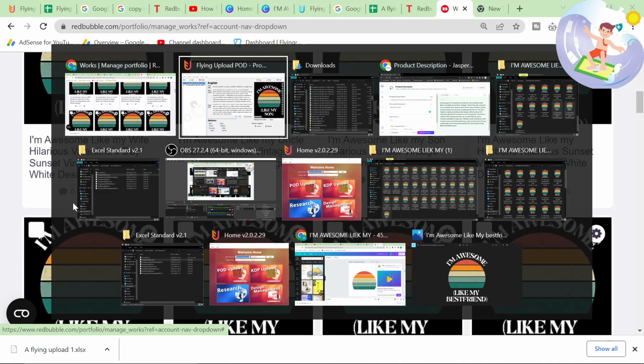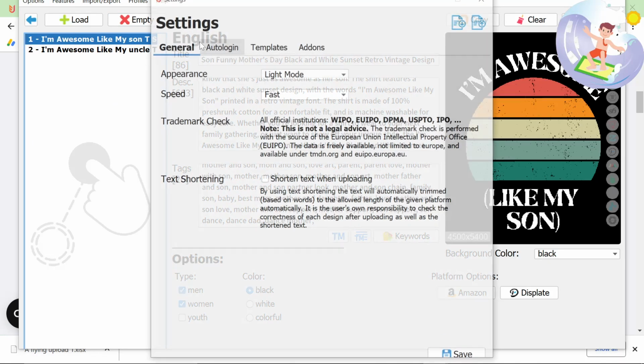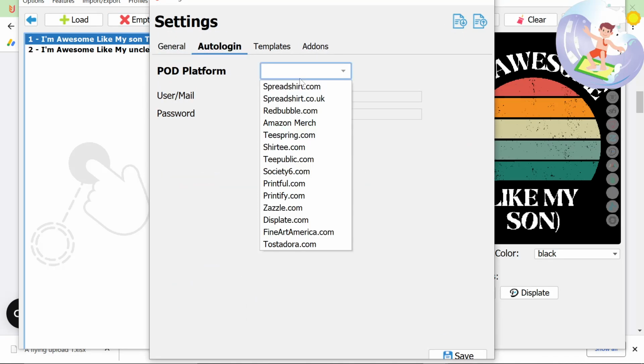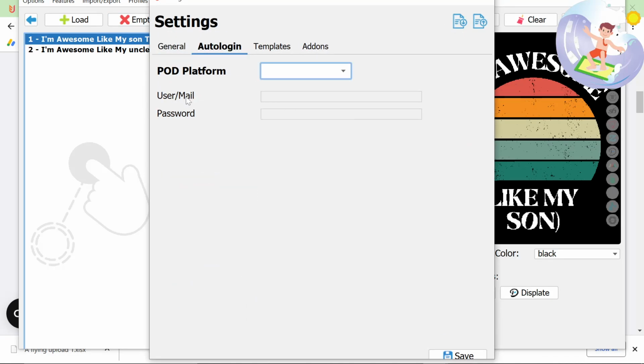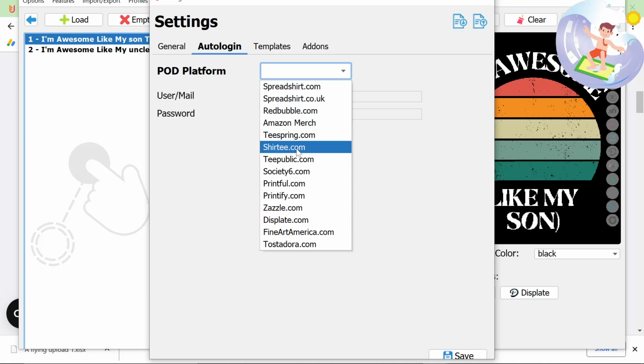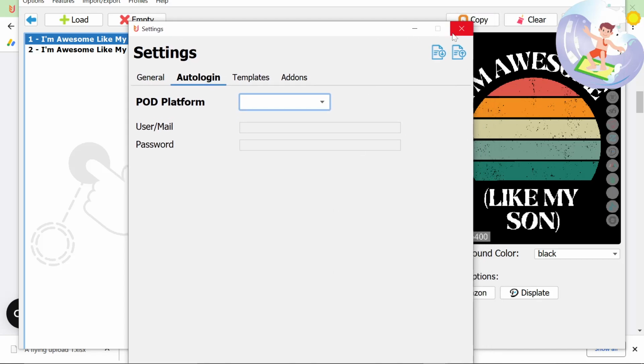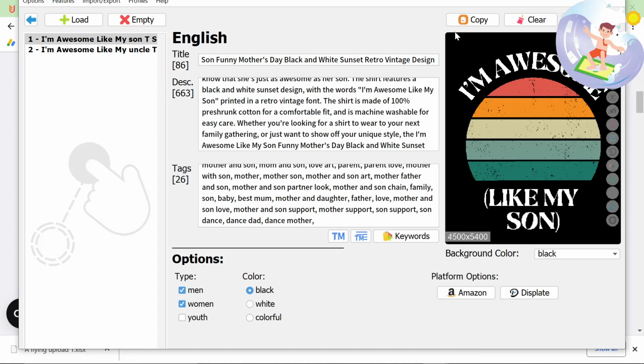All you do is you need to put your auto login here. So you click on Redbubble and you put your user and your mail and your password, and you can do any of these, which is really, really cool as well. Yeah, guys, honestly, I think this is a really, really good tool. If you're looking to expand, or if you're looking to really push your limits as a print-on-demander, then definitely I think manual upload is just gonna take too long. So automatic uploading is definitely worth it.